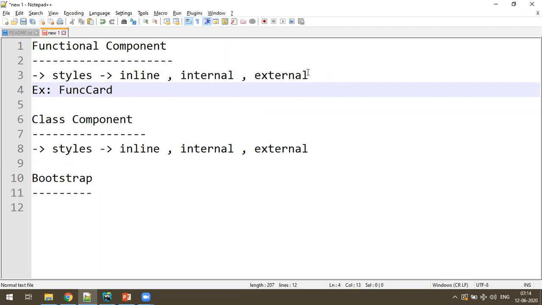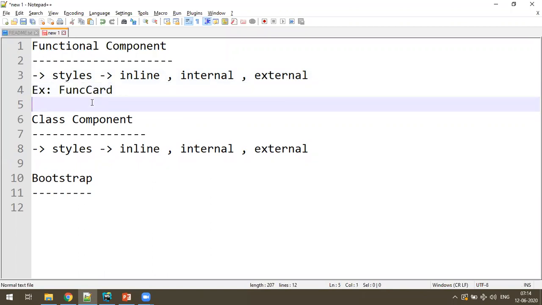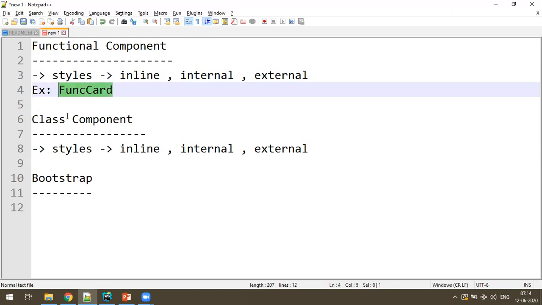So there is no rule that you must give func as a keyword. Not like that. We just have to understand what we are doing, so that's the reason why I'm making it func card. This is actually my component name, function oriented. Because when we start with the class, I'll say class card. So now let's start with this JS file.